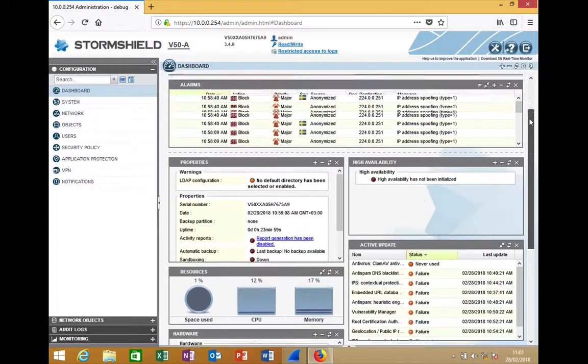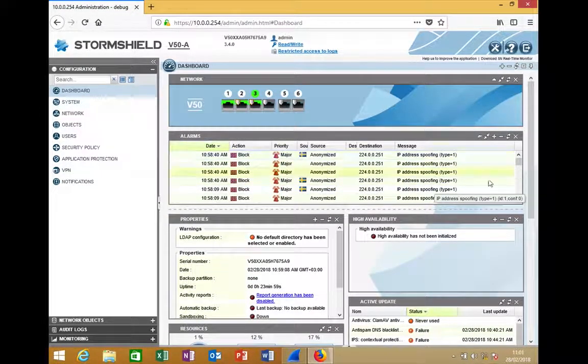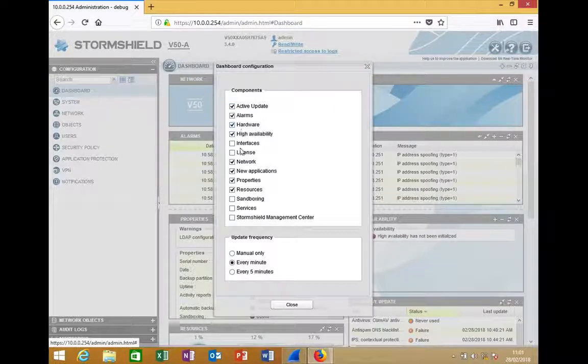This dashboard can be configured. When you go to this small icon here, you can configure this module, and you can choose what information you want to show. You can also modify the update frequency: manual only, every 1 minute, every 5 minutes.